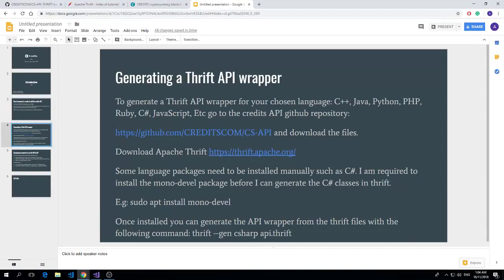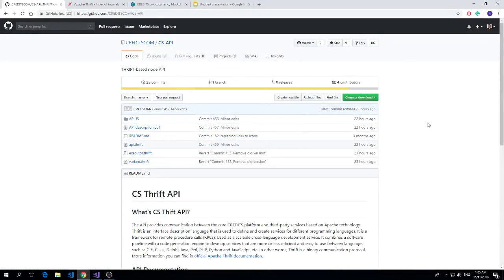So now going into generating a Thrift API wrapper. What we need to do is, on Credits GitHub, there's a repository called CS API, and that is what you need to be able to compile all the Thrift files down into pretty much the code files you need, so all your classes and everything. And I'll show you where you can get that link. So this is it right here. All these files here, you'll need to download all of these.